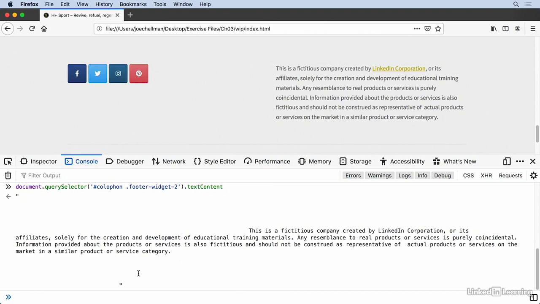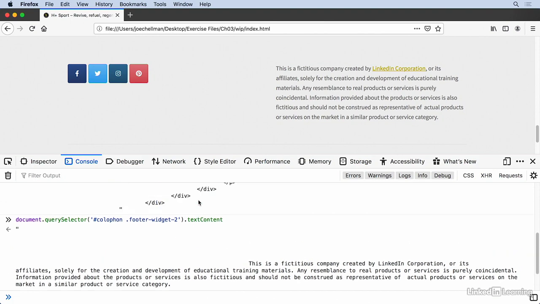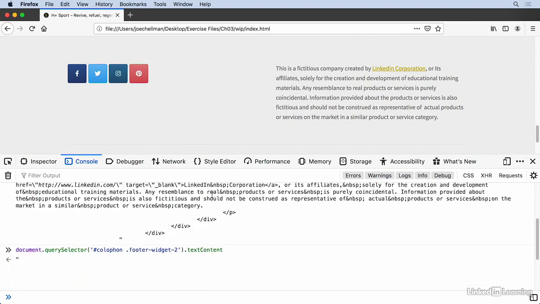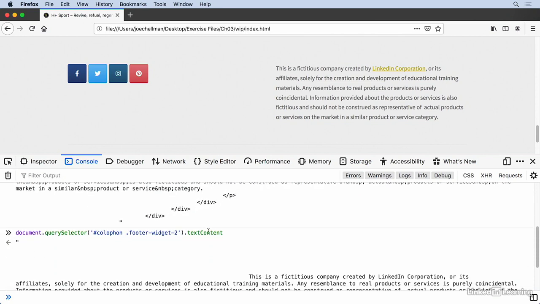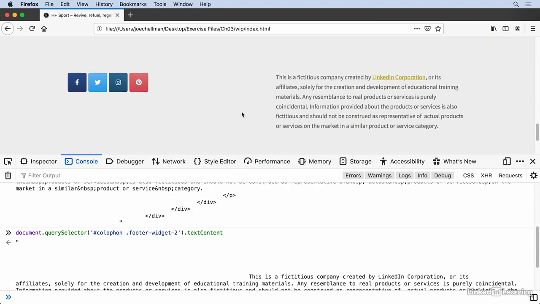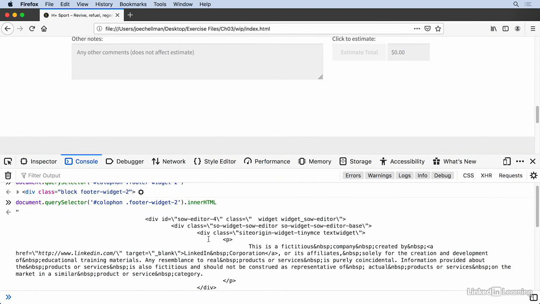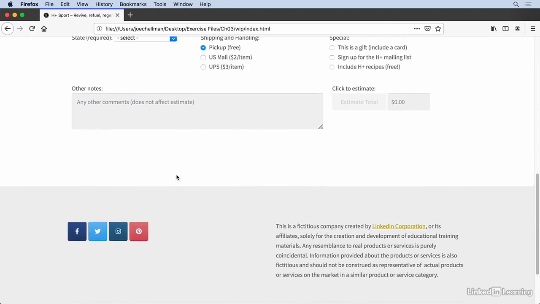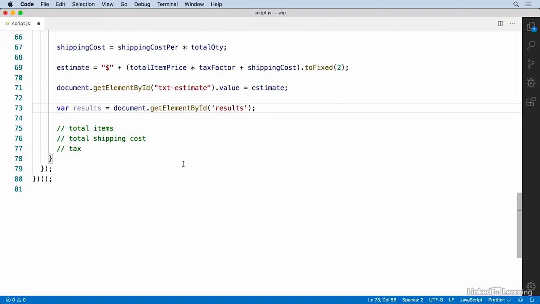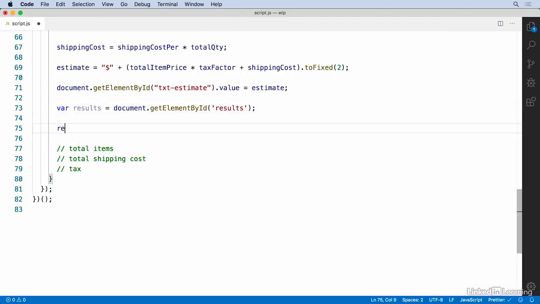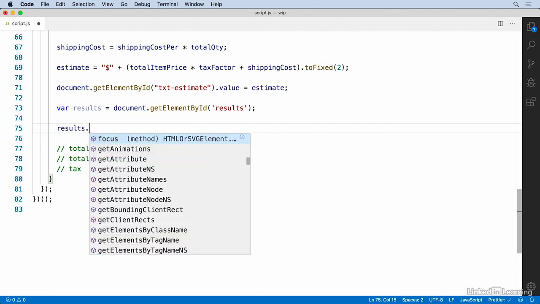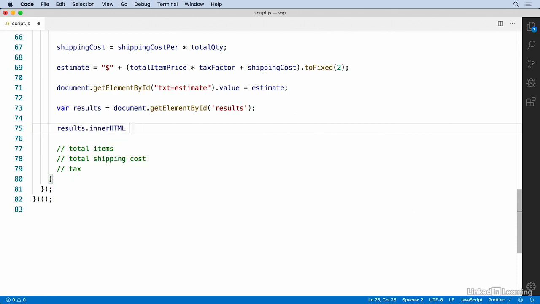So depending on how we want to do this, we could use either one of these to get or set HTML or plain text. We're probably going to be doing a little bit of formatting on this results area, so I think I'll be using innerHTML. So we'll close that and go back to our editor. So we're going to be setting the results innerHTML. And we'll start out by displaying the total items.